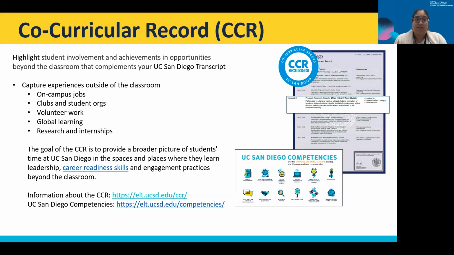at UCSD outside the classroom, whether that is an on-campus job, if you were part of any student orgs, if you did volunteer work, research and internships. All of that, you can actually go on the website and see the process for what it's like to have that added to your transcript.